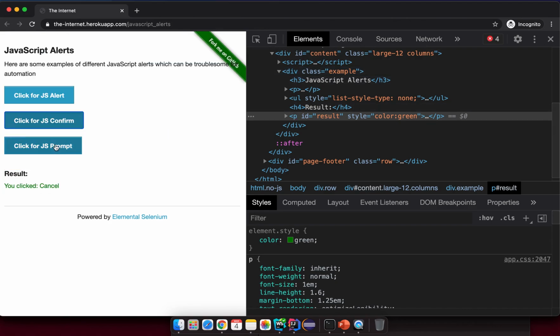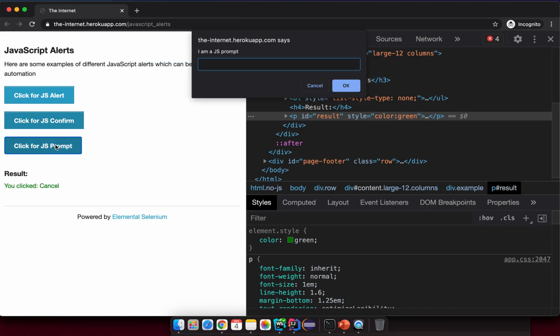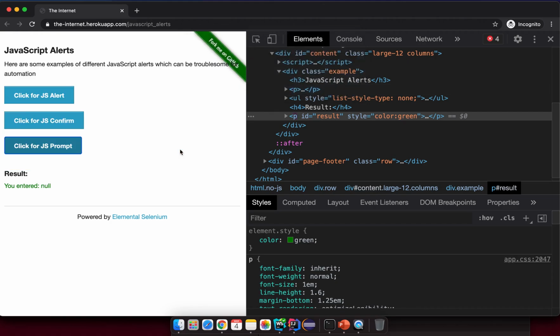And the final one is something special. It will pop up a dialog, and it will allow the user to input something, and then the user can click OK. When the user clicks OK, that will send to the backend or something based on the application logic, or you can click cancel here. That means you don't want to input anything. So these are the three types of JavaScript alerts that we're going to try to handle.